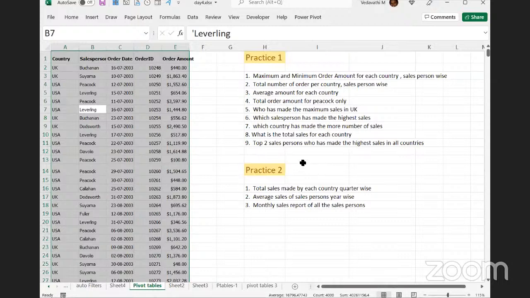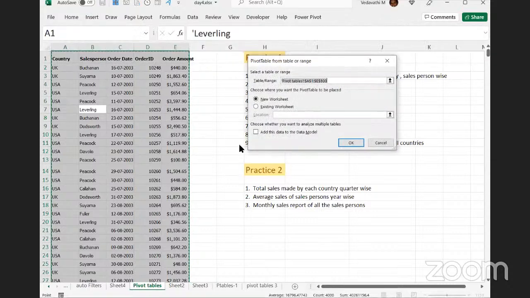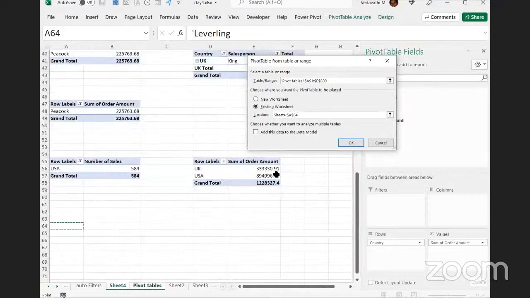Okay, next, last one is top 2 salesperson. Immediately after the session, the recordings will be available, KP. The top 2 salesperson who's made the highest sales in all countries. So I'll tell insert, the last one, pivot table. Okay, existing sheet.